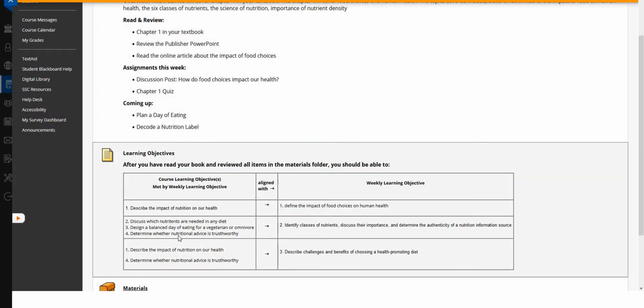So we've got all of these course learning objectives on the left, and we've got 3 weekly learning objectives on the right. So the 3 weekly learning objectives for week 1 will be to define the impact of food choices on human health, identify classes of nutrients, discuss their importance, and determine the authenticity of an information source, and describe the challenges and benefits of choosing a health-promoting diet.